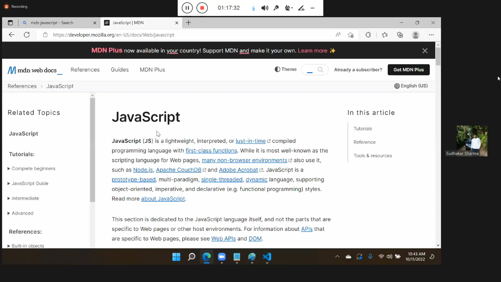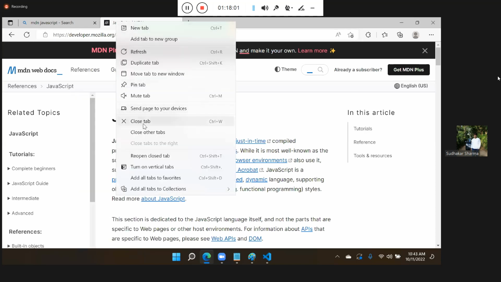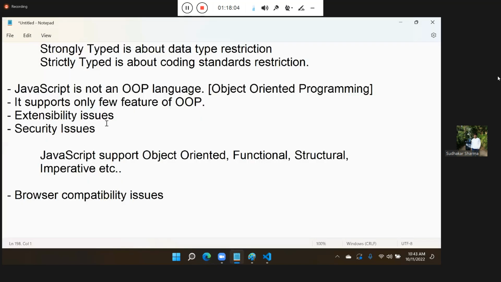Remember, this is the definition from the people who built it. Brendan Eich, the person who designed JavaScript, this is under his control. Even today, he is the head of MDN, the community network. That means all the latest JavaScript-related things, any good and correct information, you will get here. Okay, so this is important, right? It is not an OOP language, but it supports some features of OOPs, right? These are all the drawbacks of JavaScript.